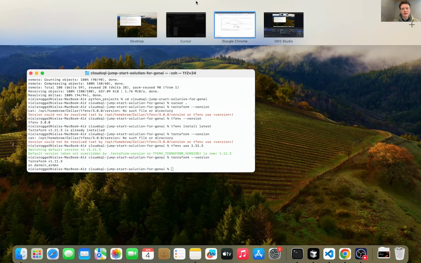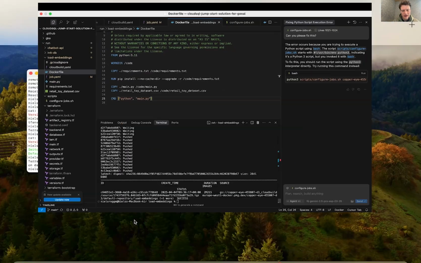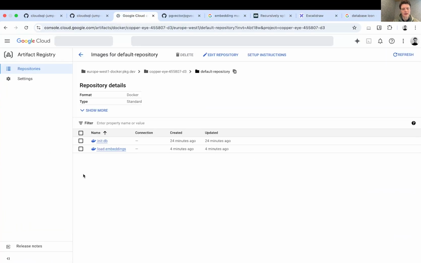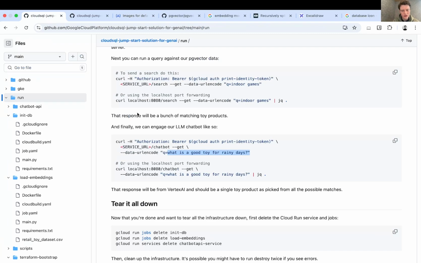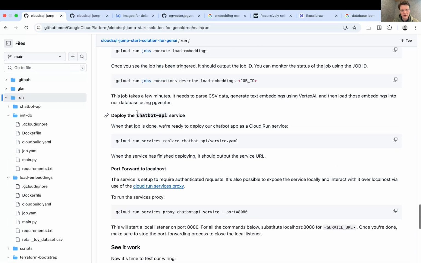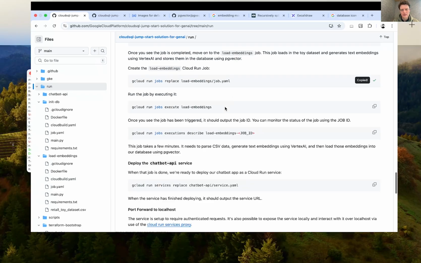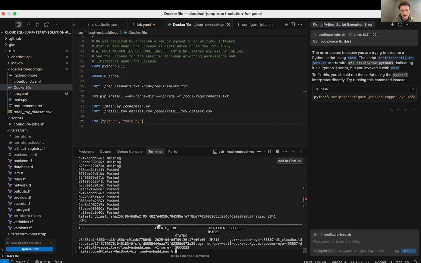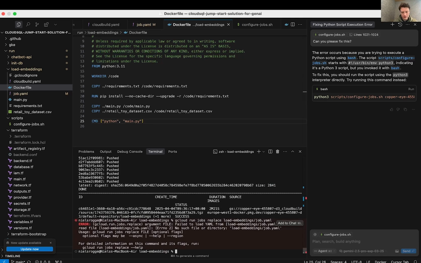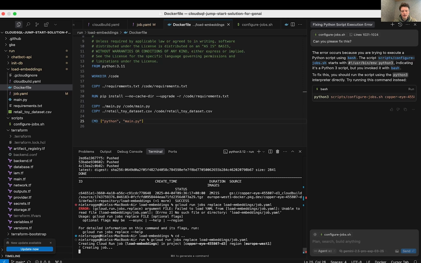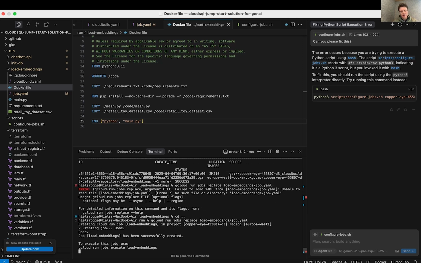Okay, so as I said earlier, we have pushed the load embeddings app. Now, as you can see, we can execute it using Cloud Run Jobs. So let's go back here. That's what we have to do now. So now we create the Cloud Run job, which again links, okay, that was pretty quick.